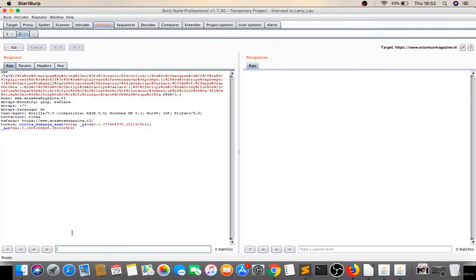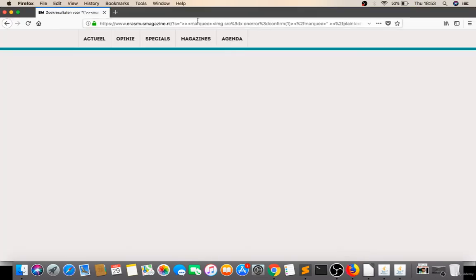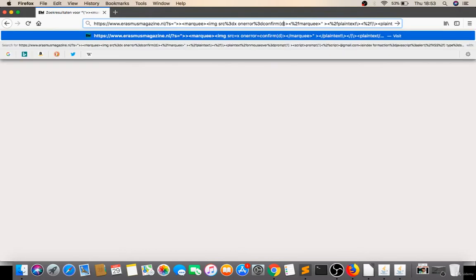I'll make one thing alert. So I'll do alert 1 to document.domain. Let's click on go, or you can right click, copy URL. Let's do it there. See, 61. Okay, let's do confirm 1 to 2. So this is a polyglot.